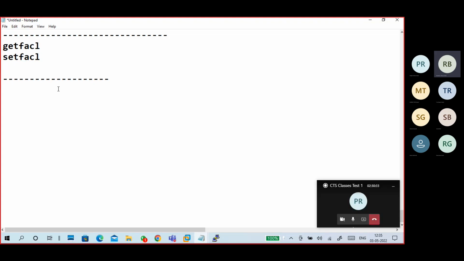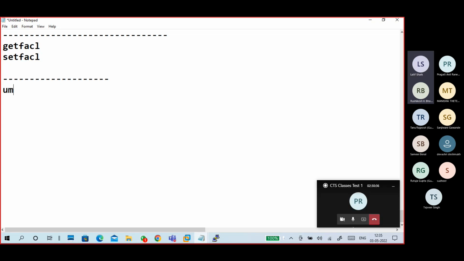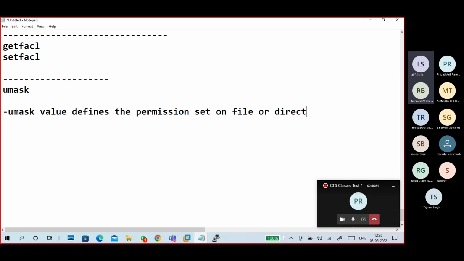Topics, but I will tell them combined. One is umask. What is this? Umask value defines the permission set on a file or directory. Defines permissions on a file or directory. This is easy. So what is this umask value?